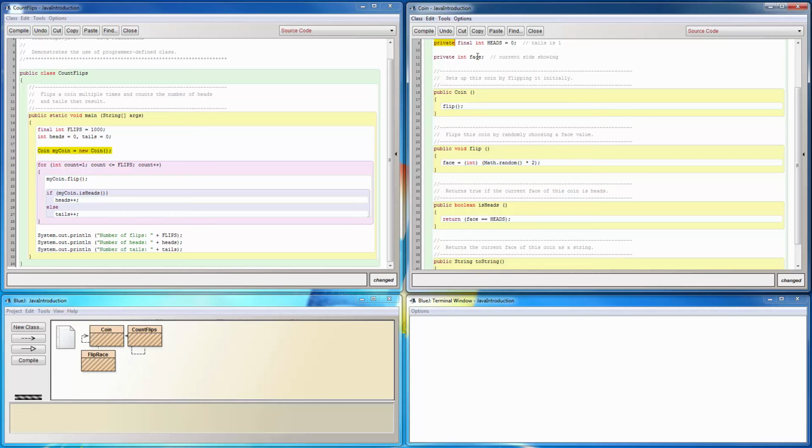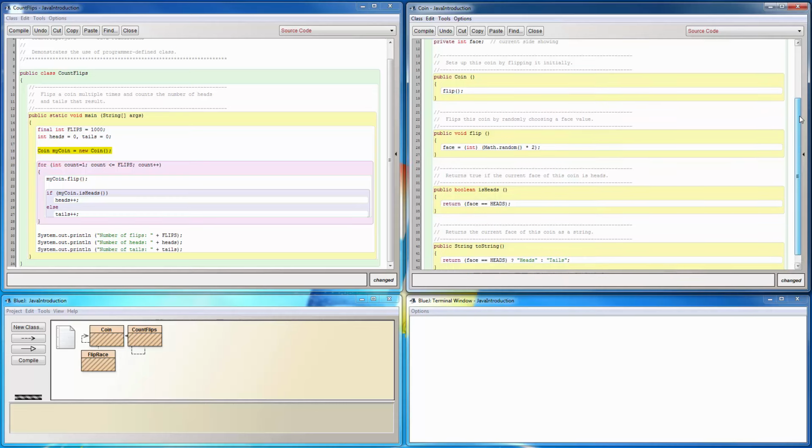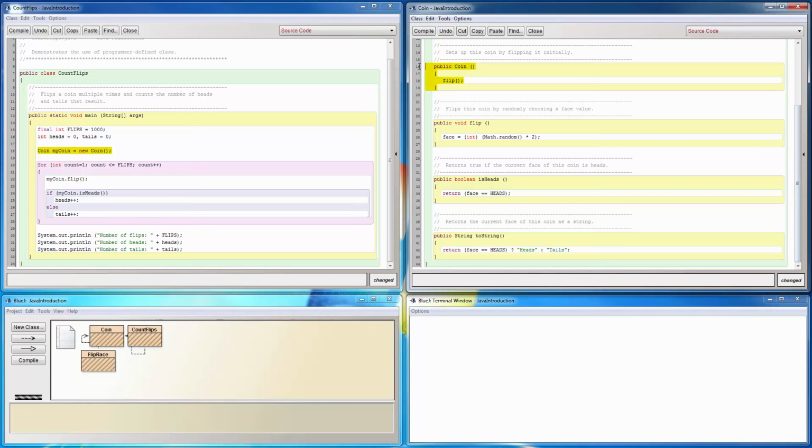Since our variables are set up properly, let's scroll down and take a look at the methods. In this case, I have a constructor and then three other normal methods. The constructor is public, so that means that anybody's allowed to call new to create an instance of this class. Inside of our constructor, we have something set up to initialize this whole thing. It gets initialized by calling flip, so that we have some side showing up.